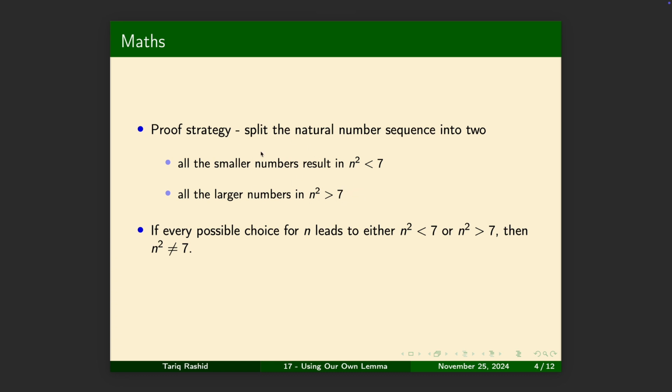So the proof strategy was to split the natural number sequence into 2 and show that all the numbers in the set of smaller numbers result in n squared less than 7, and all the other ones n squared more than 7. And because there are only two possibilities, n squared can't be 7. So every possible choice for n is either in one set or the other set, and it leads to either n squared less than 7 or n squared more than 7. So therefore n squared is not 7.